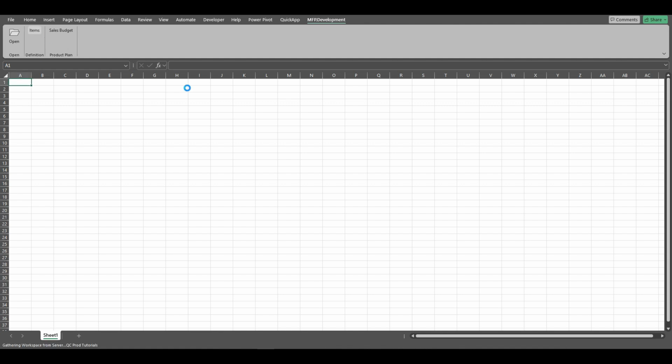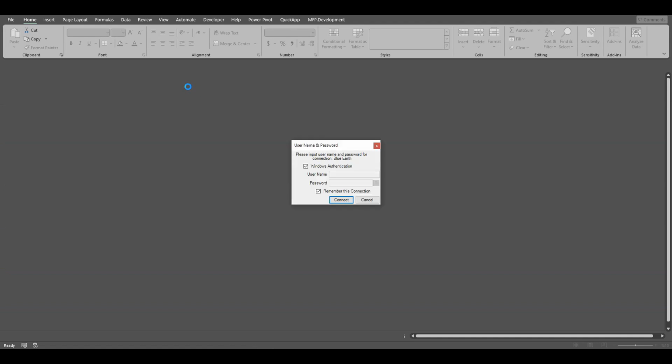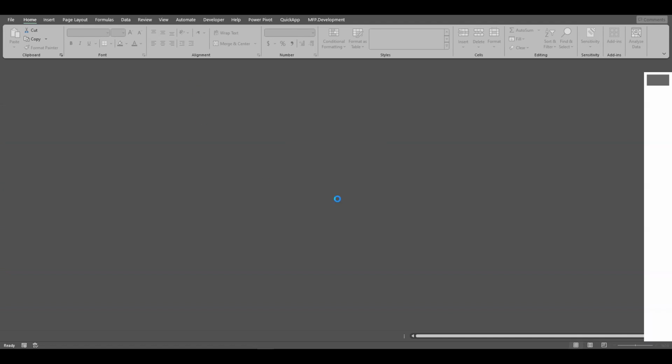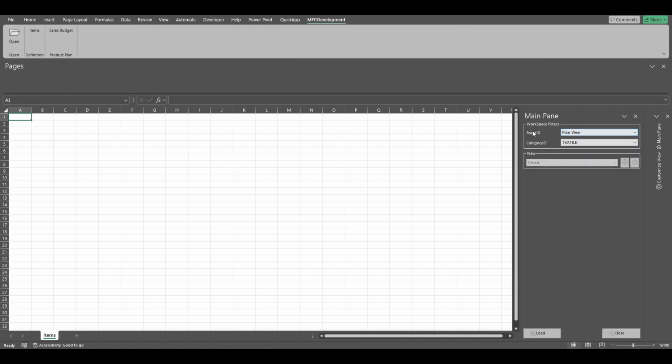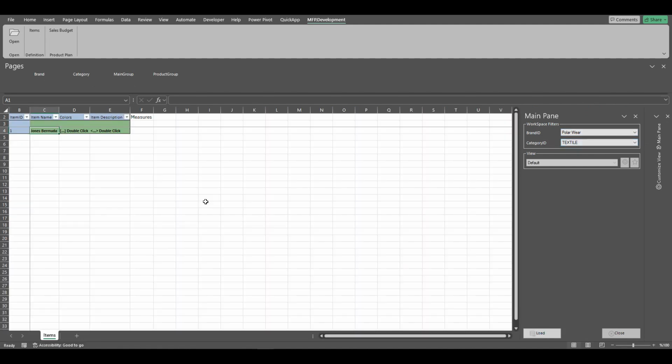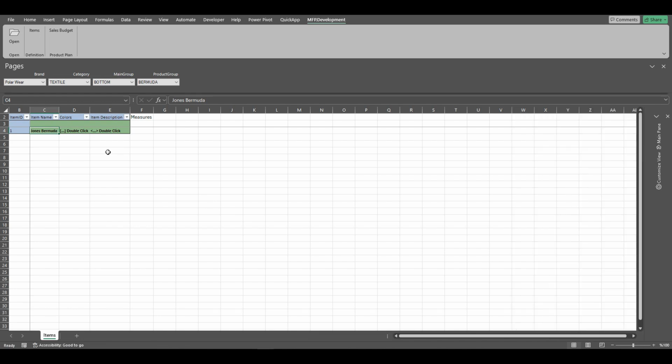Now, let's open the Items workspace. The purpose of this workspace is to view products belonging to the selected brand and category group, and to add new products. In the simple screen I've prepared, let's add a new product to the textile, bottom, Bermuda product group, for example. Let's name our product Jack's Bermuda. When I press Enter, we've created a new product named Jack's Bermuda, with an item ID automatically generated.